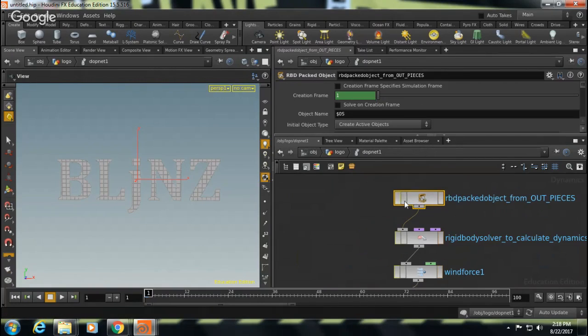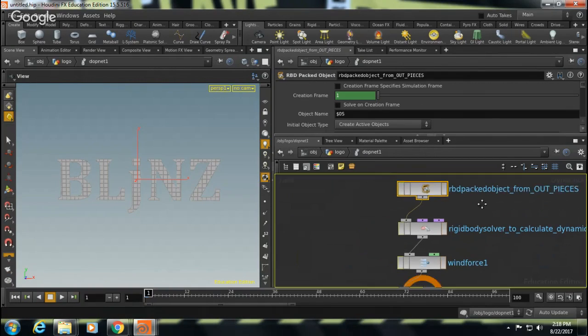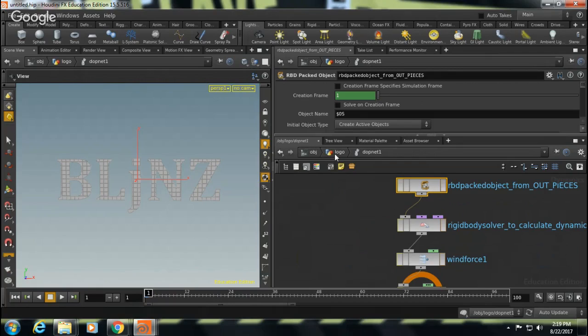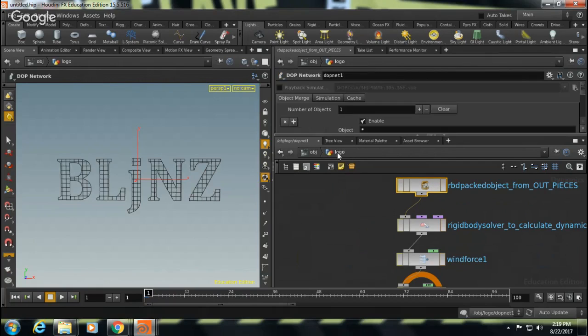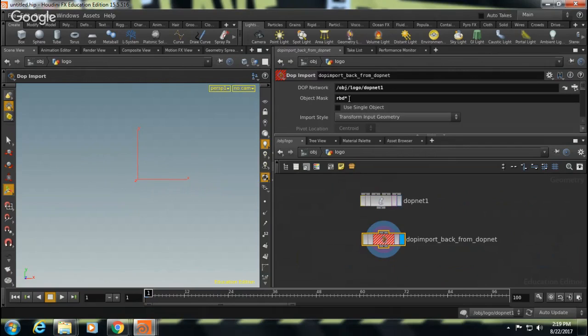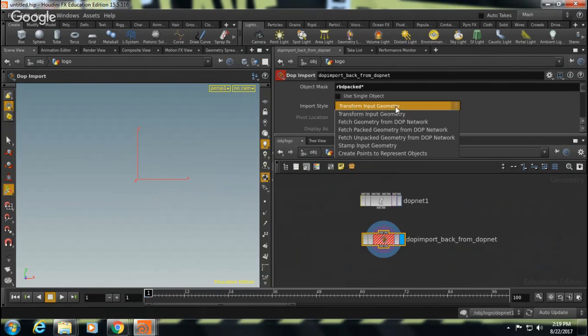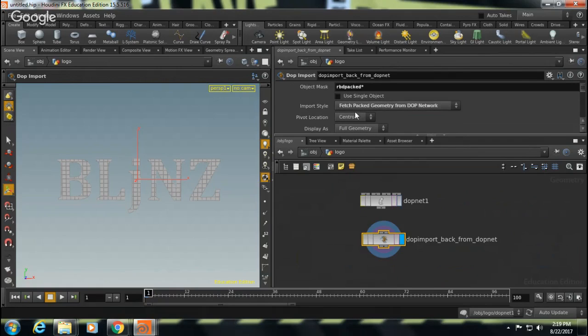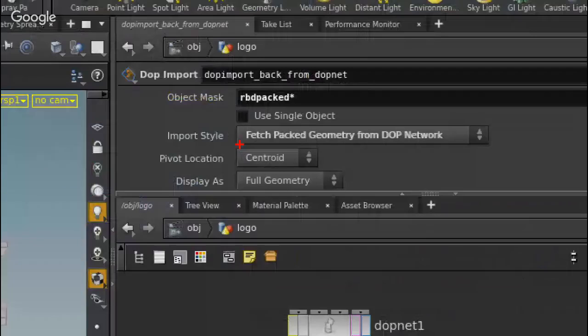So this is the object we have created, and we are trying to import back into the geometry all the calculations that's done for this object. So we just type RBD star. You don't have to spell the whole thing, RBD pack object, blah, blah, blah. You put a star, meaning anything that begins with RBD pack will be recognized. And then one last thing is, instead of transform input geometry, fetch pack geometry. Okay, select that.